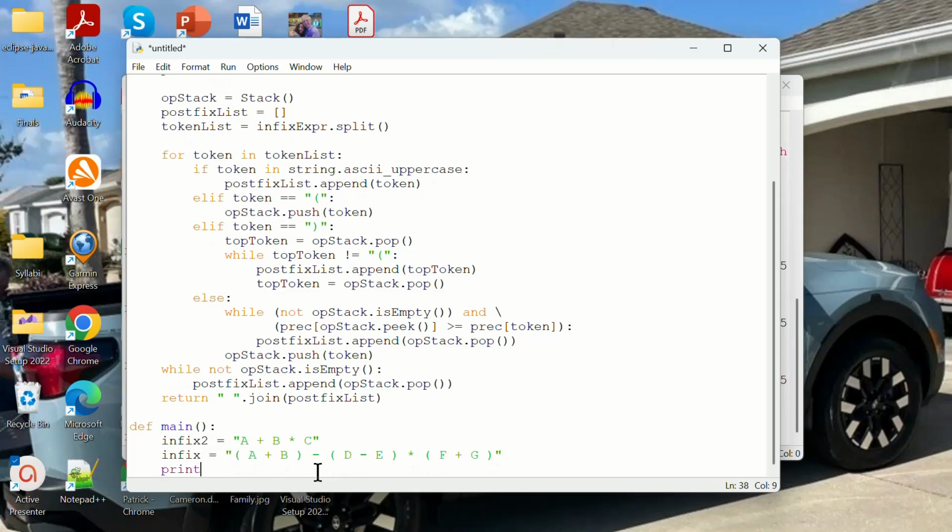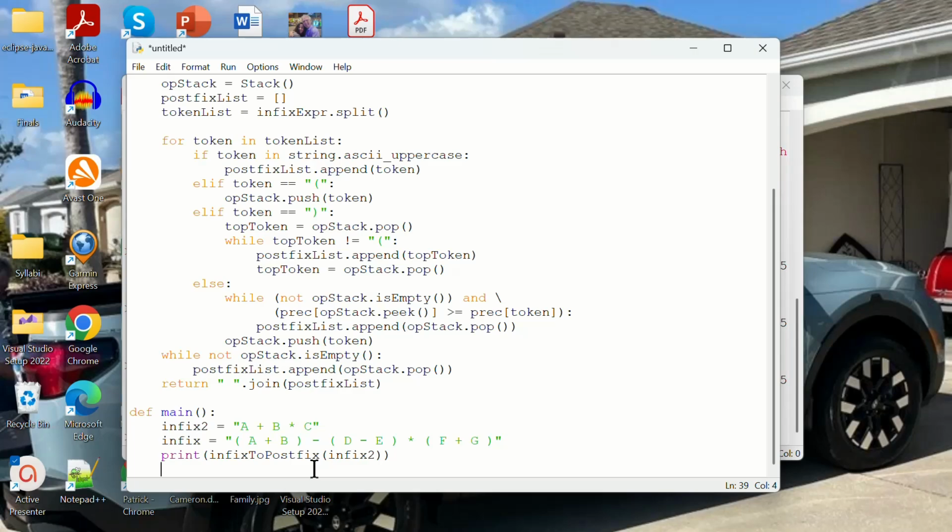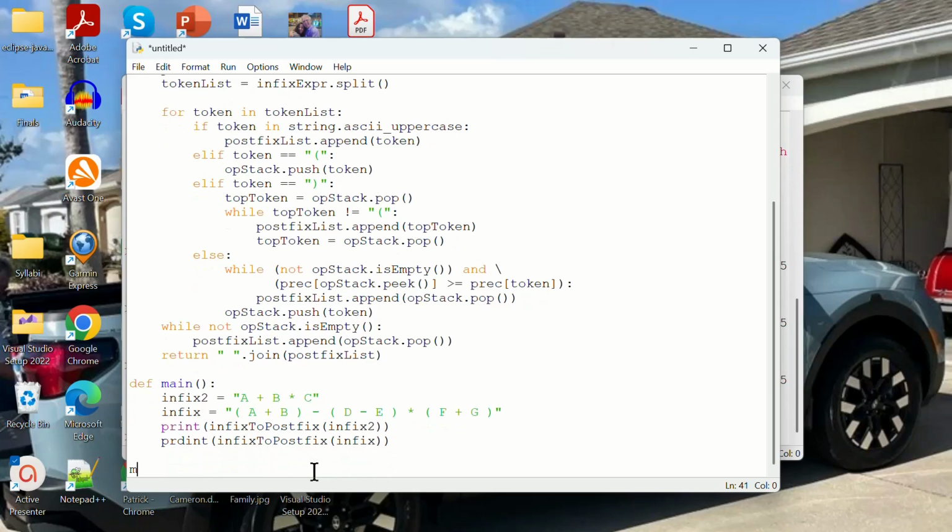Okay, and then we're going to print infix2postfix, infix2, and whoops, parentheses there, and then print infix to postfix infix. And then call main. So let me get this saved.